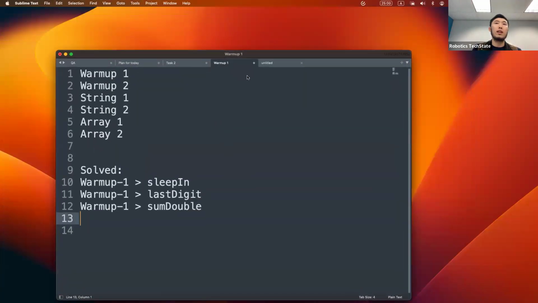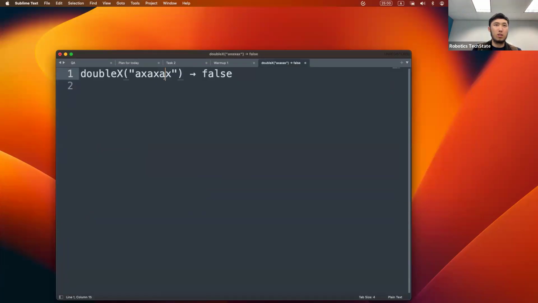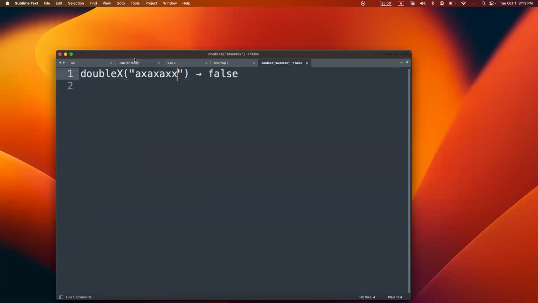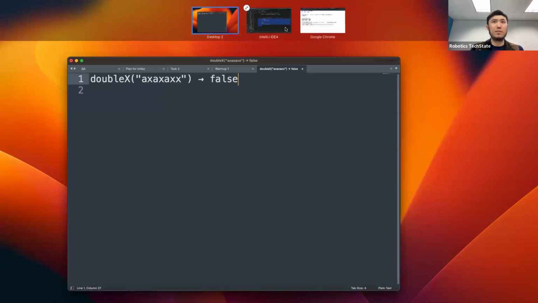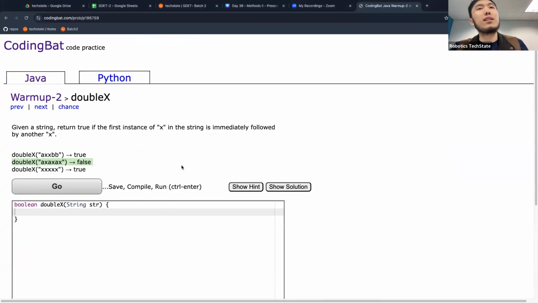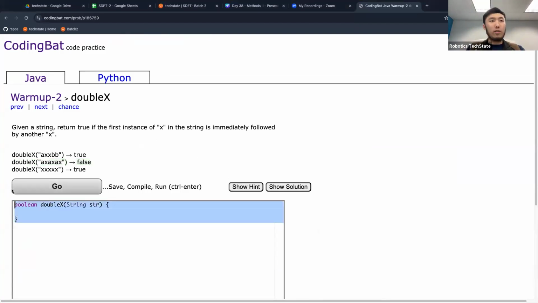Exactly. What if we had this test case, guys? Let me do this. What should be returned? True? No, false. I think it's because the first instance of X is not followed by X. It will be true only if after this X, we have an X. If it's the third X, fourth X, or second, then it's false. All right, let's solve it.